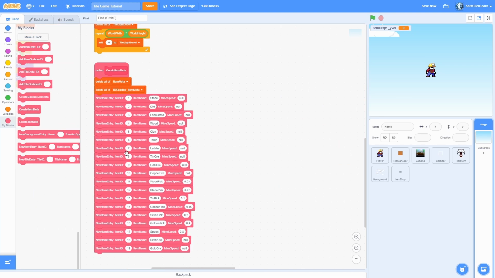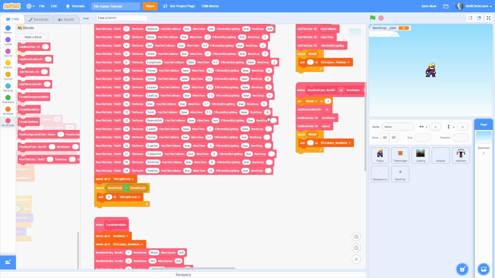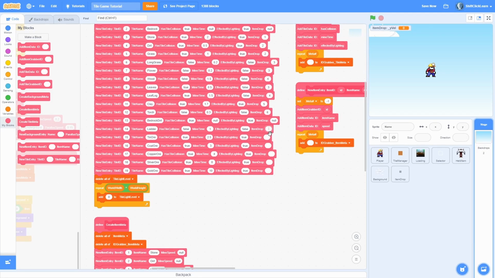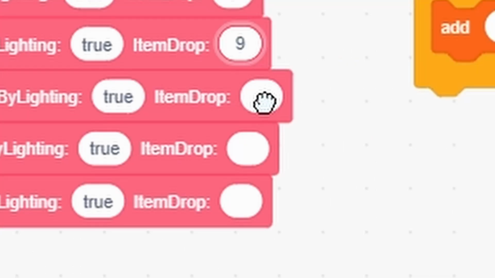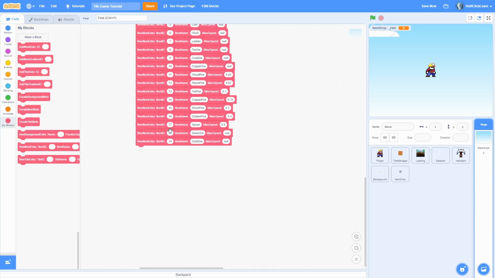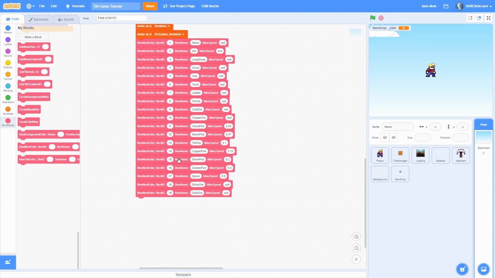Clay is 5 because number 5 is the clay item. Torch is 6. Bedrock dirt is null because it doesn't have a drop. Ladder is 7. Tin ore is 8. Copper ore is 9. Coal ore is 9. Copper ore is 10. Silver ore is 18. And gold ore is 19 because 18 and 19 are the last ones, because all of these are the pickaxes.